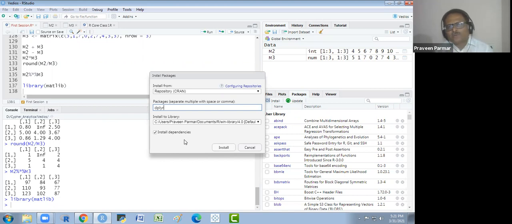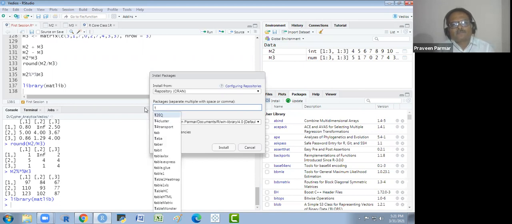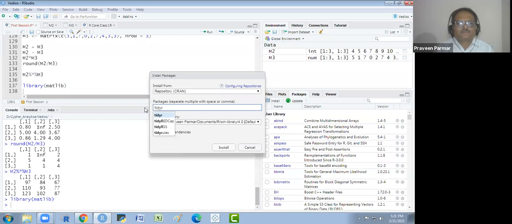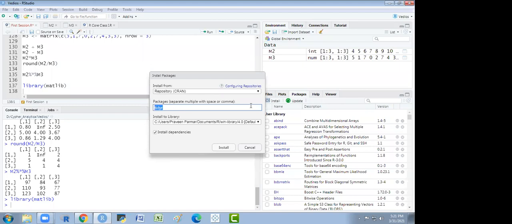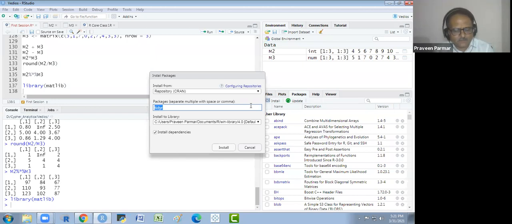One, dplyr you install. Second, Cypher, you install this also. Then tidyr, and install ggplot2.